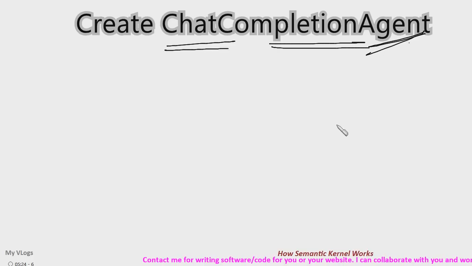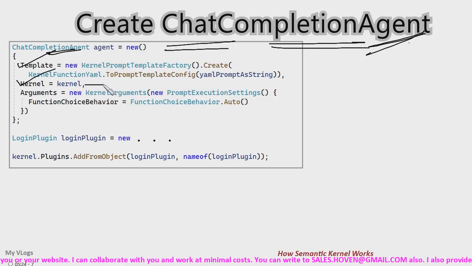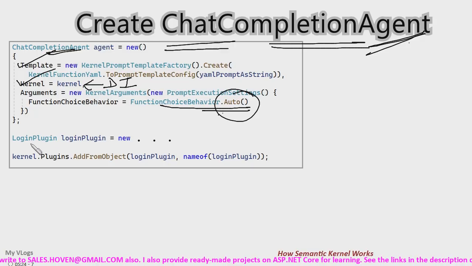Create chat completion agent. This is the next thing you will need. Chat completion agent, it is completed with the template. I'll explain in a moment. Then this is the kernel that you just created. The kernel is used here. Arguments, this auto will be used for function choice behavior. Other options are there. You can see the documentation.